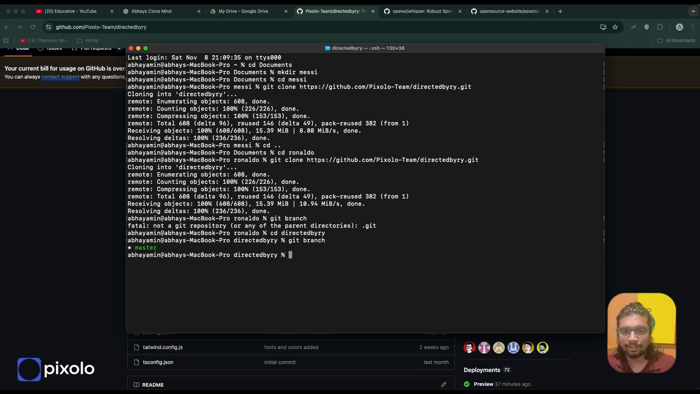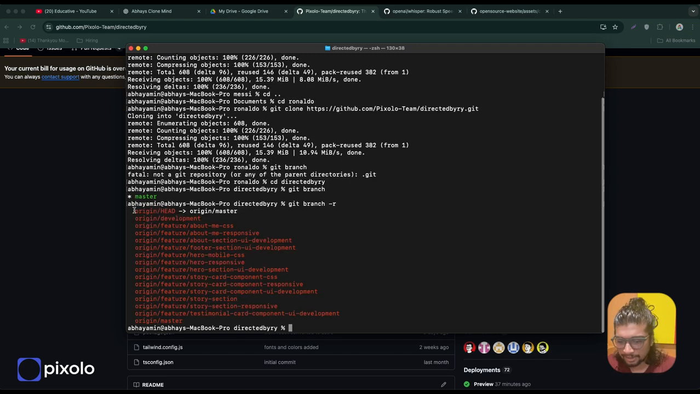So branches are basically copies of the same code where you can do some changes and it won't affect the other branches. If I want to see all the branches that are available in the whole repository, I'll do git branch -r. Yeah. So you can see these are all the branches that this repository has, and we are currently on origin/master. You can also see an origin/development.